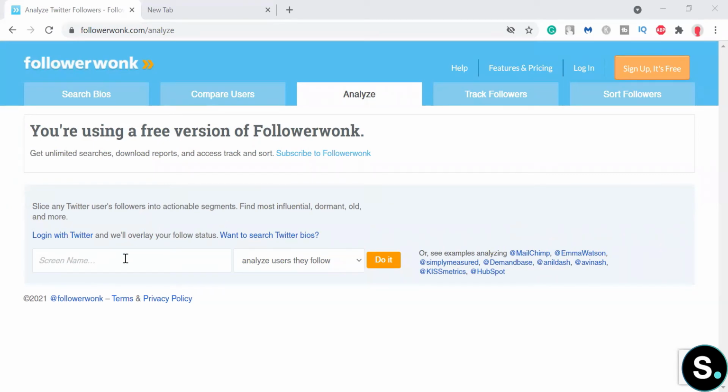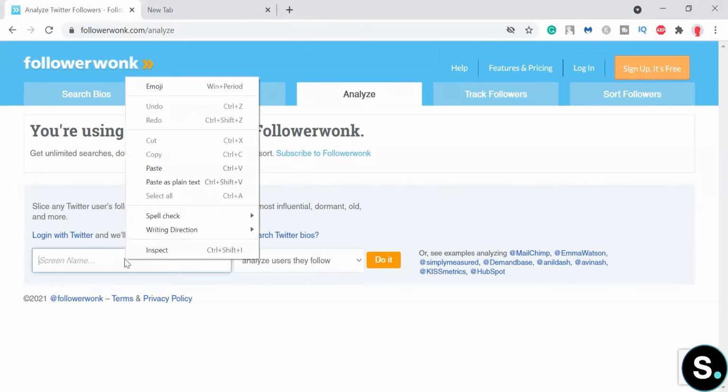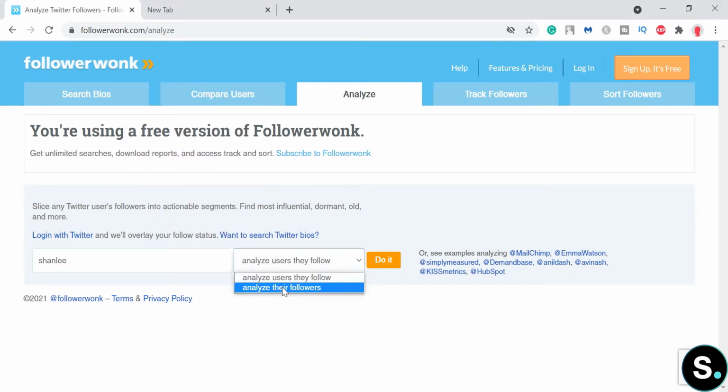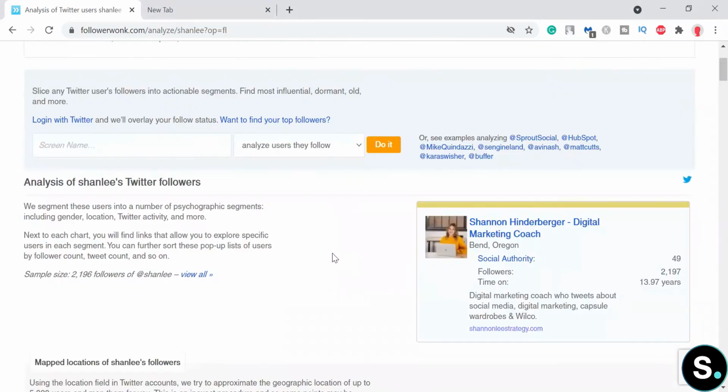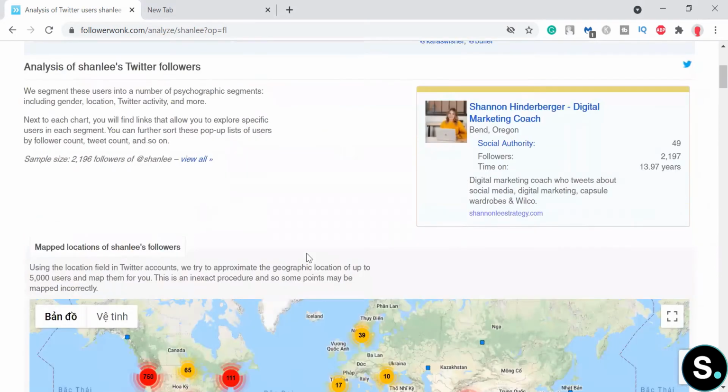Now let's see what we got. So I'm just going to use one of the profiles we have already seen in the compare user feature, and we're going to analyze their followers. All right, let's see what we got. Followerwonk segments these users into a number of psychographic segments, including gender, location, Twitter activities, and more. And let's explore what they have for us.